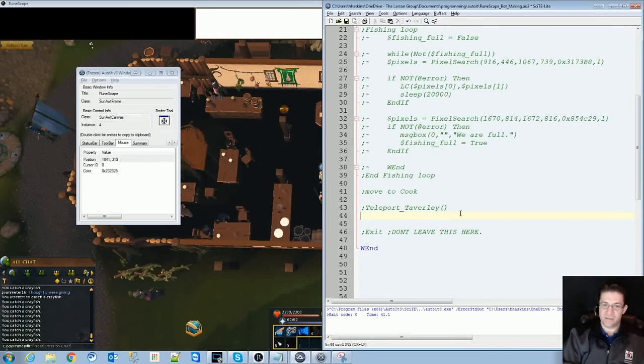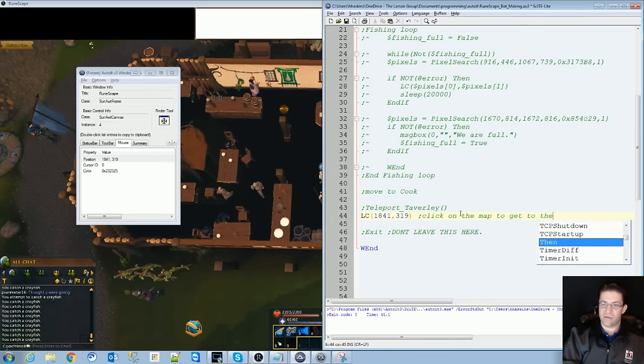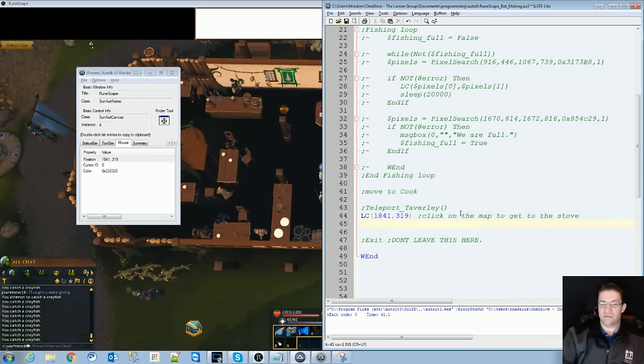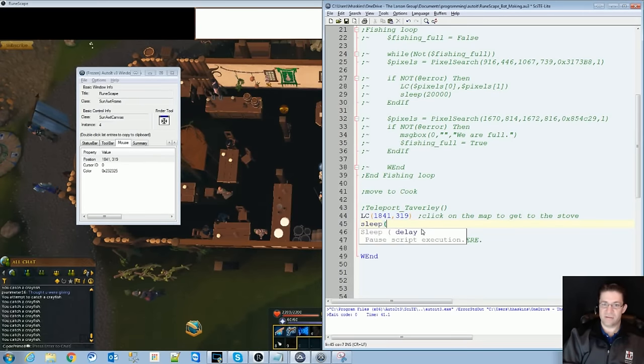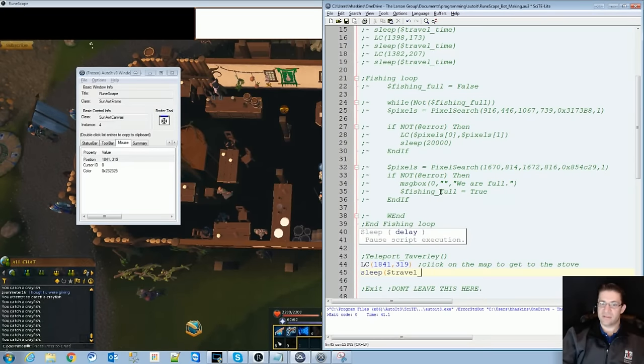Alright, so LC 1841, 319, and this is going to be click on the map to get to the furnace stove. Alright. And then sleep for travel time. Sleep travel time. Save.